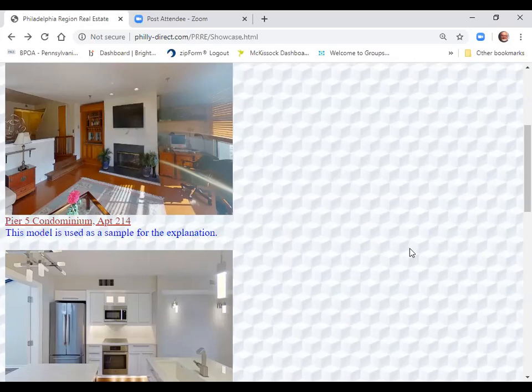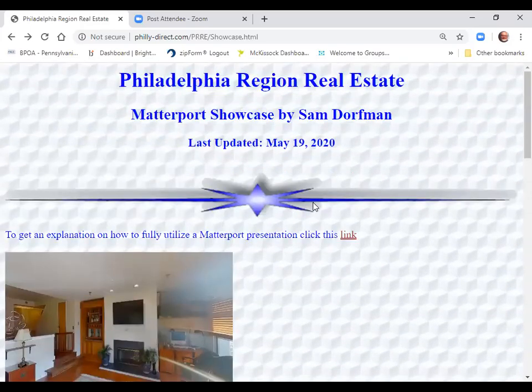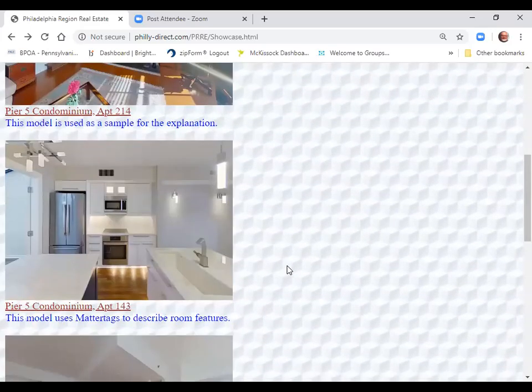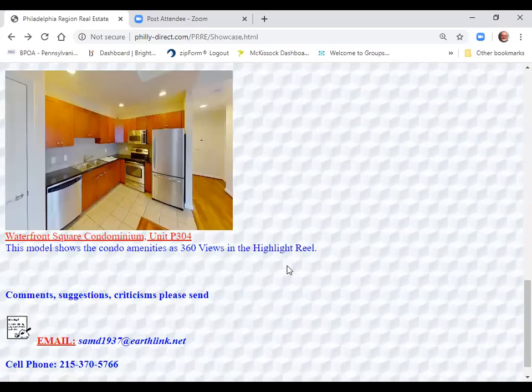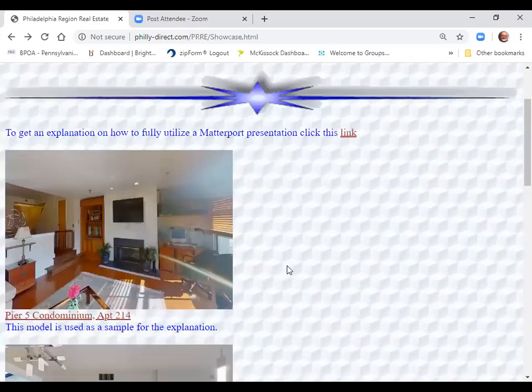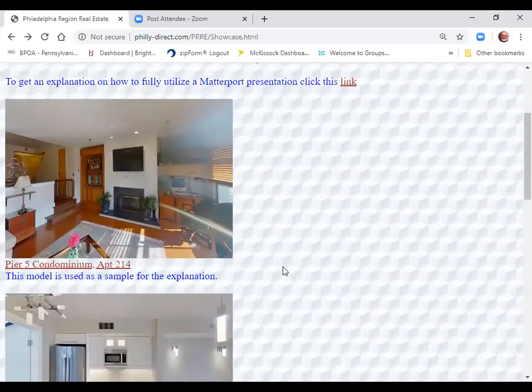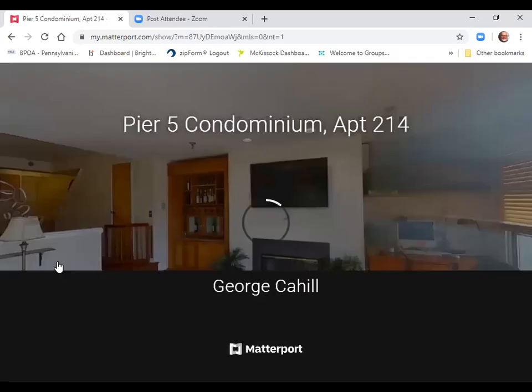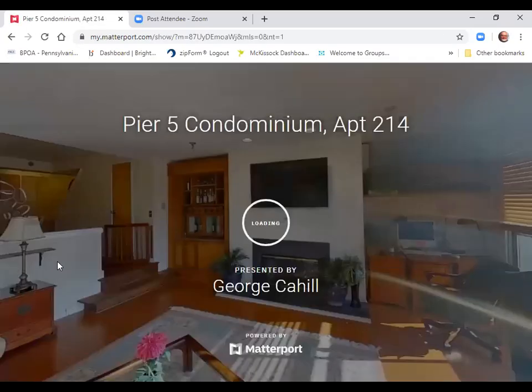And I'm going to start out showing you, I have 4 models here. It's my Matterport Showcase by Sam Dorfman. And 1, 2, 3, 4 models. And I'm going to use these models as I give you these lessons. So this is the model I use the most, Pier 5 Condominium Apartment 214. I'm going to click on that, and you'll see the Pier 5 Condominium 214.